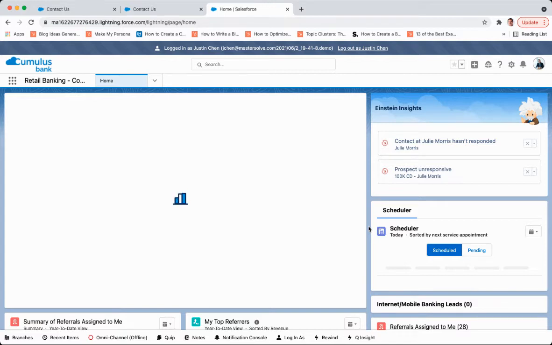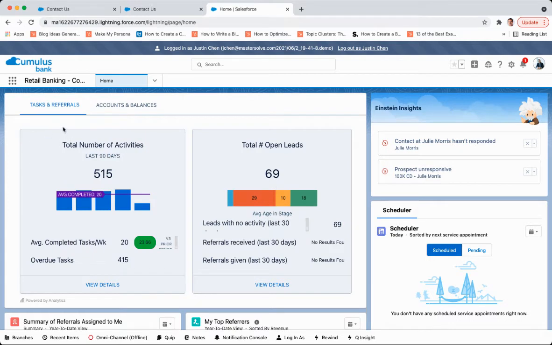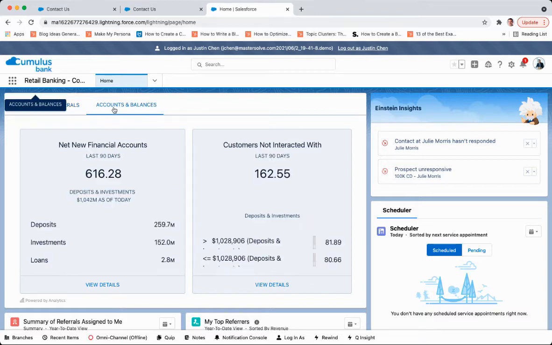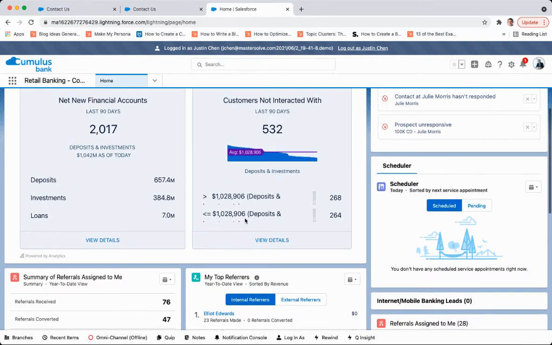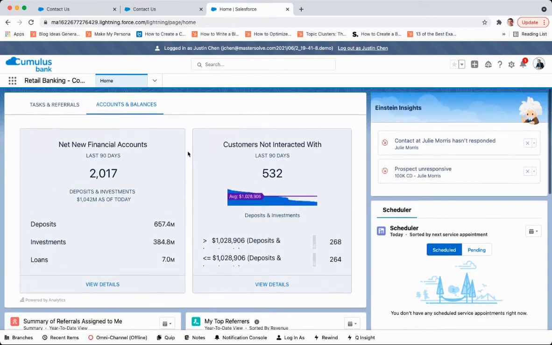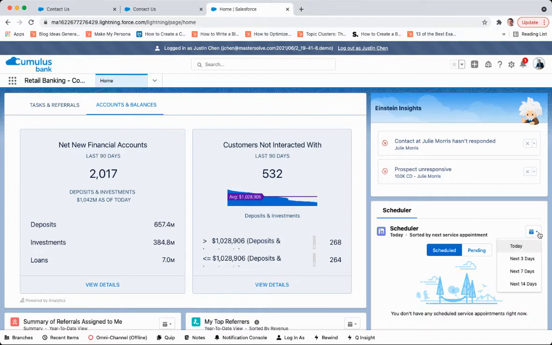And once we give a second for this to load, we'll be able to see some Tableau CRM at play, where we can get a gauge and Justin can understand his number of activities, his total open leads for tasks and referrals, and he can understand customers he has not interacted with and what they hold and what his book of business looks like. So from here, what I will do is there are two things.